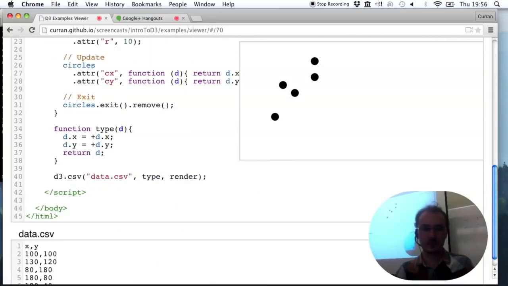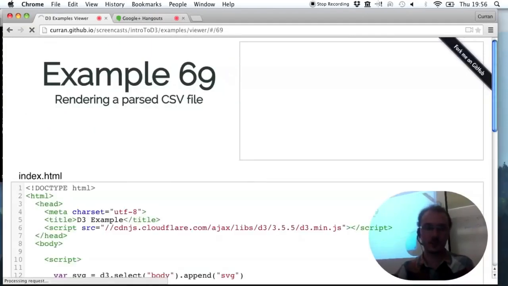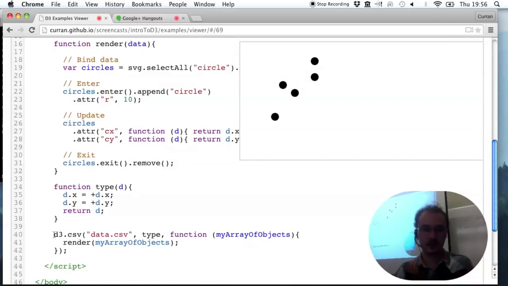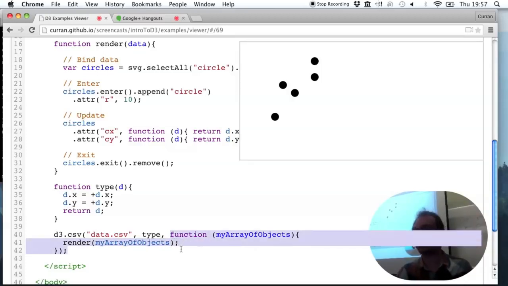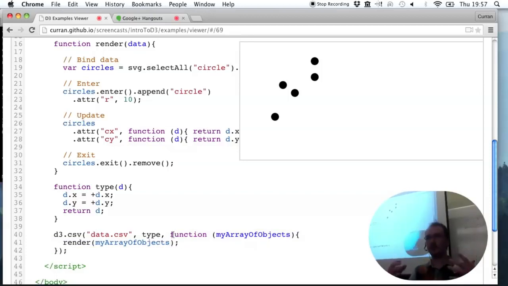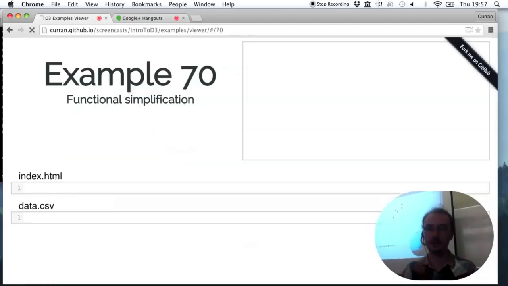And what did I do here? Oh, yeah. So in this example, we're calling d3.csv, and then we're giving it a function that takes an array of objects, and then we're calling render with that array of objects. It's a little redundant. We could actually pass render as the third argument here, as a function. So that's like a functional simplification of the code.